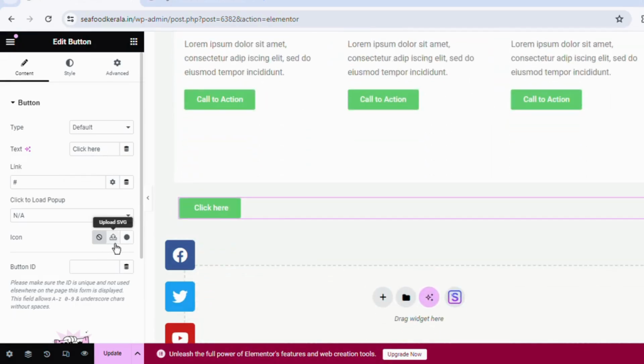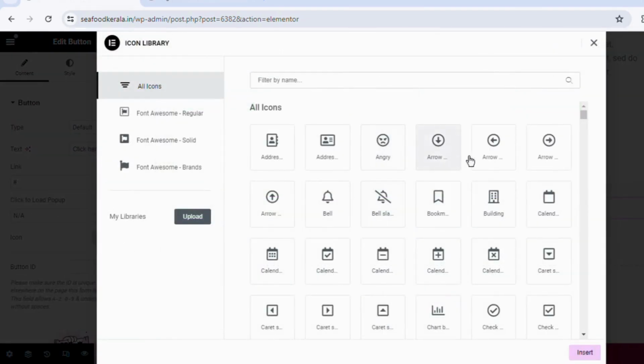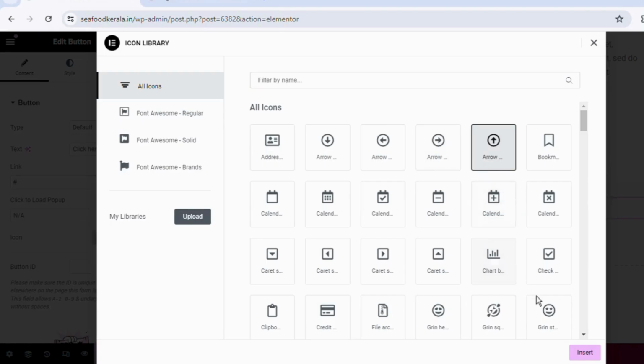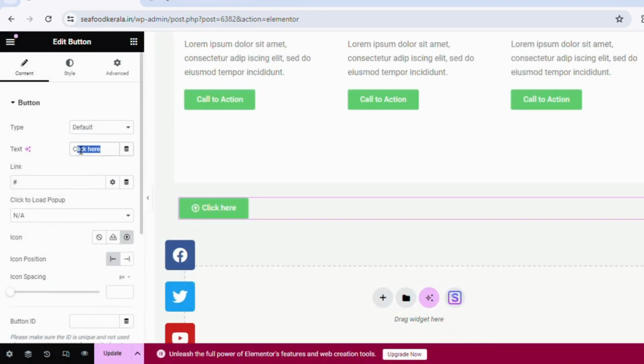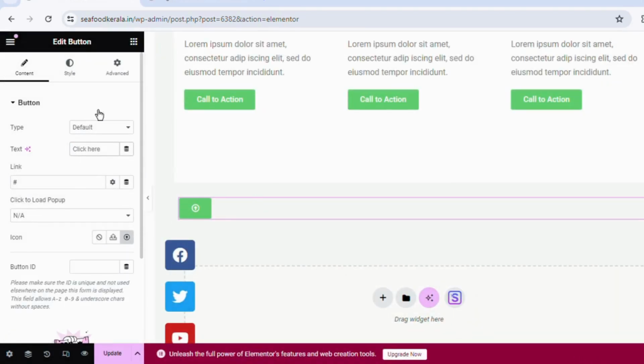Go to the Content tab. Click on the icon and select Icon Library. Choose an up arrow icon. Delete the default Click Here text.